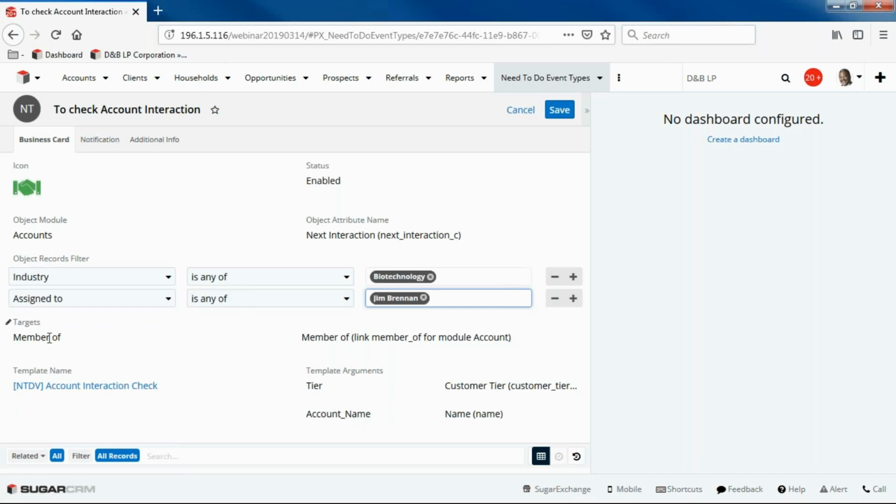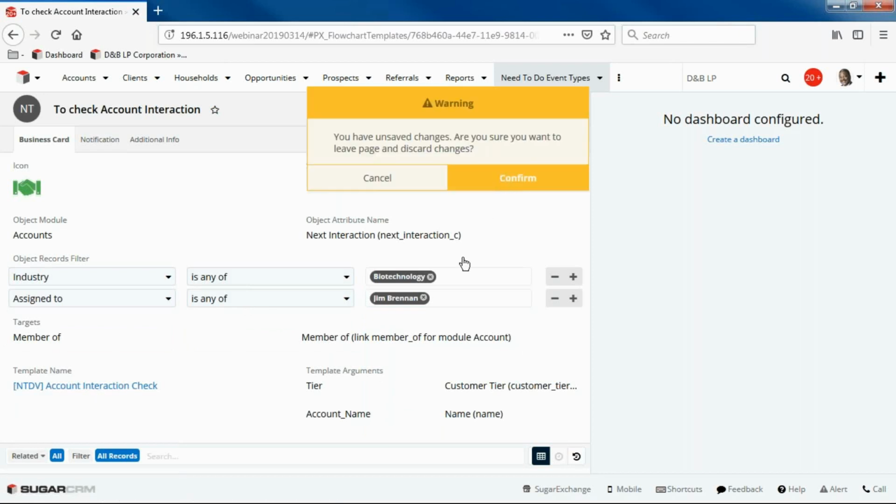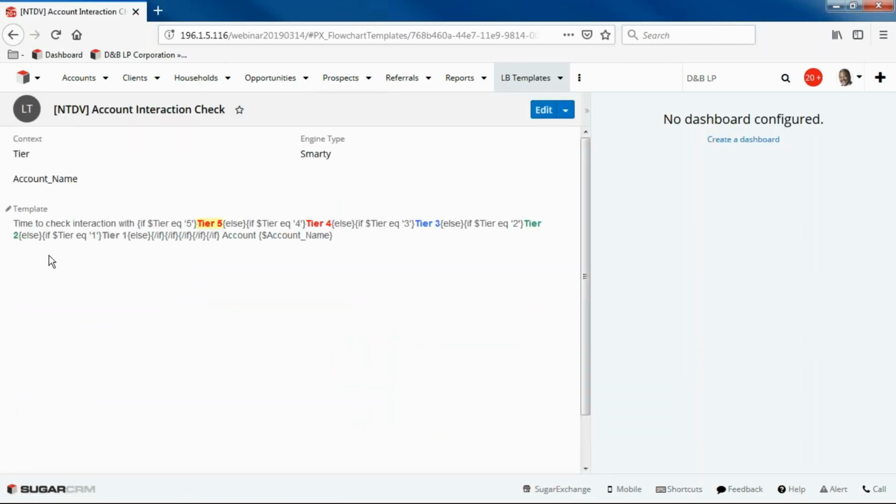So in this case, it is shown in the parent company, just to show this using the link between the parent company and the subsidiary. The text you can see here in the need to do feed is defined by a template, so you can make it with the configuration. For example, "time to check interaction with", and here you can even define highlighting by color, depending on the tier of the customer. You can choose the color that would help you to focus on those tiers that matter the most.